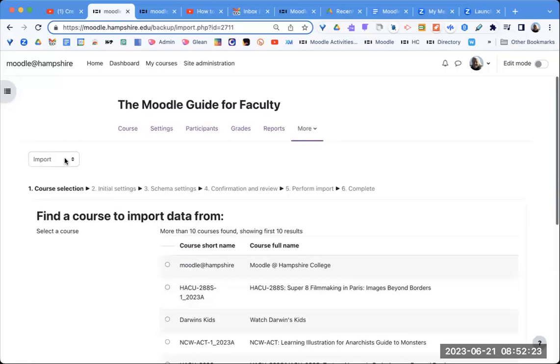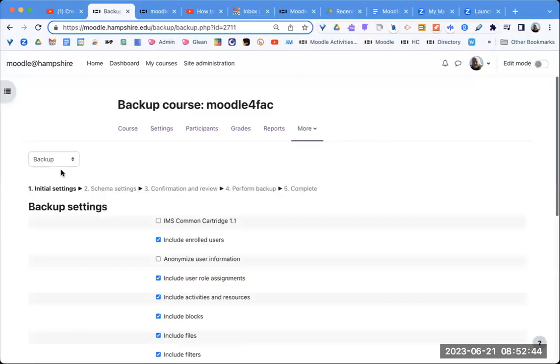And here I have where I can import from an older course that's here. I can back up, which is what we're going to do. I can restore. I would click on what I want to restore. I can copy a course, which is a really great way to make a template of something that you have perfectly the way you want, and then to reset. So we're going to look at backup today. So I'm going to click on backup.